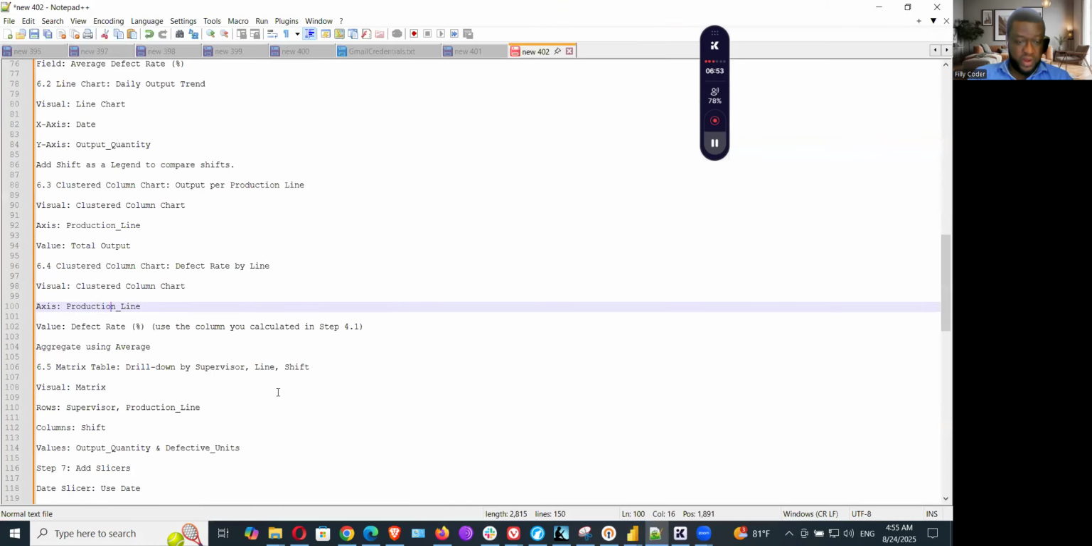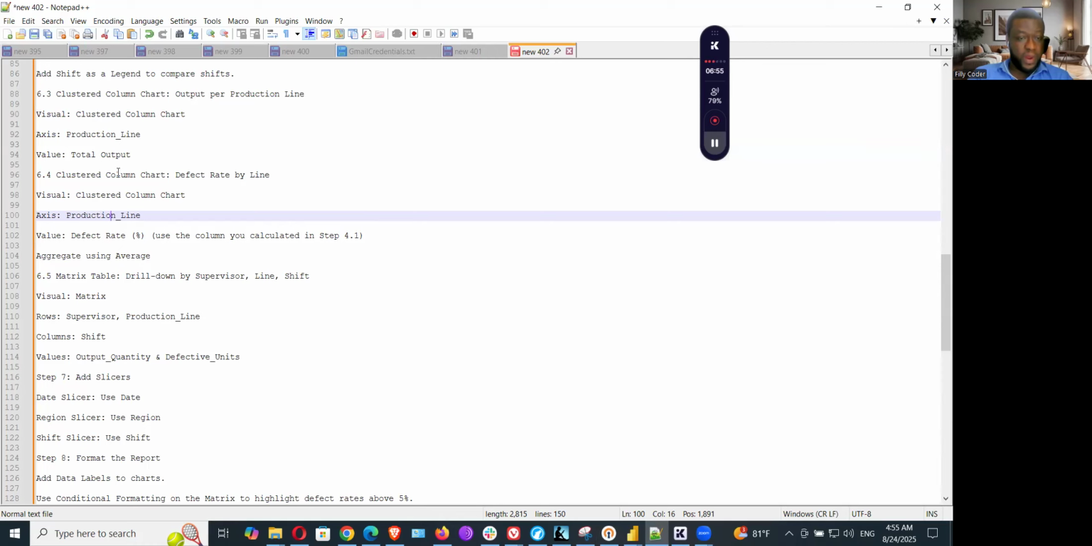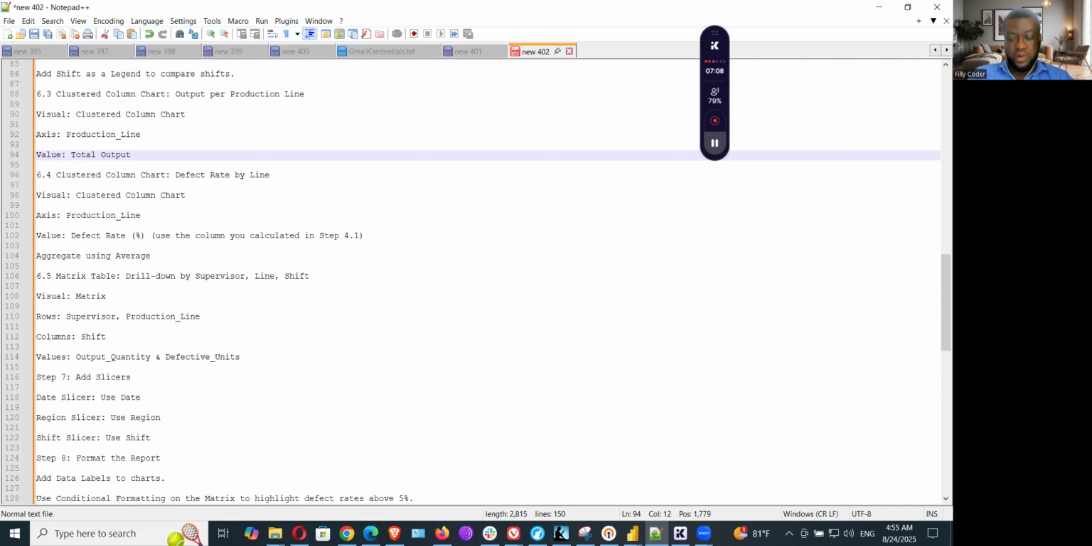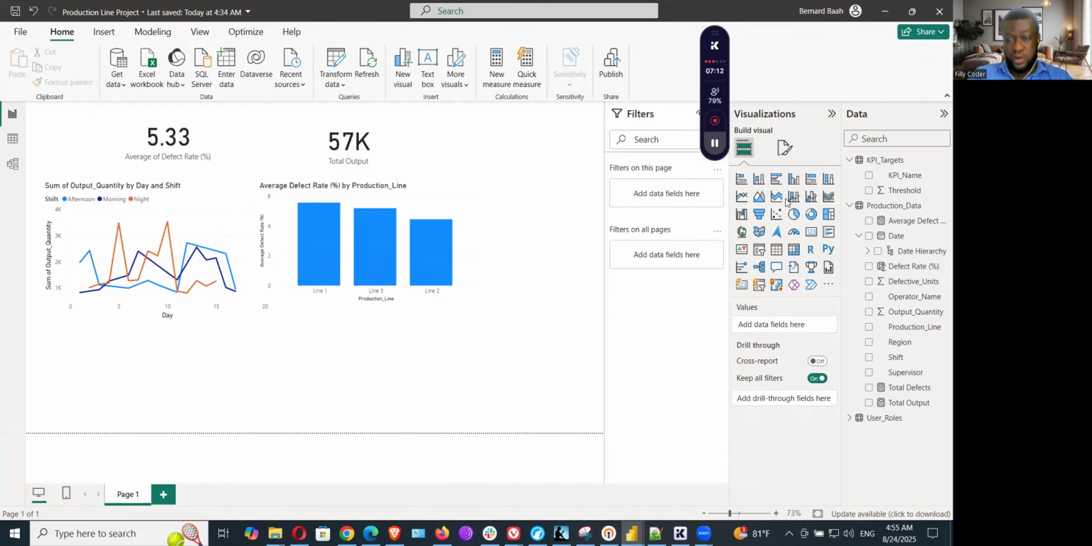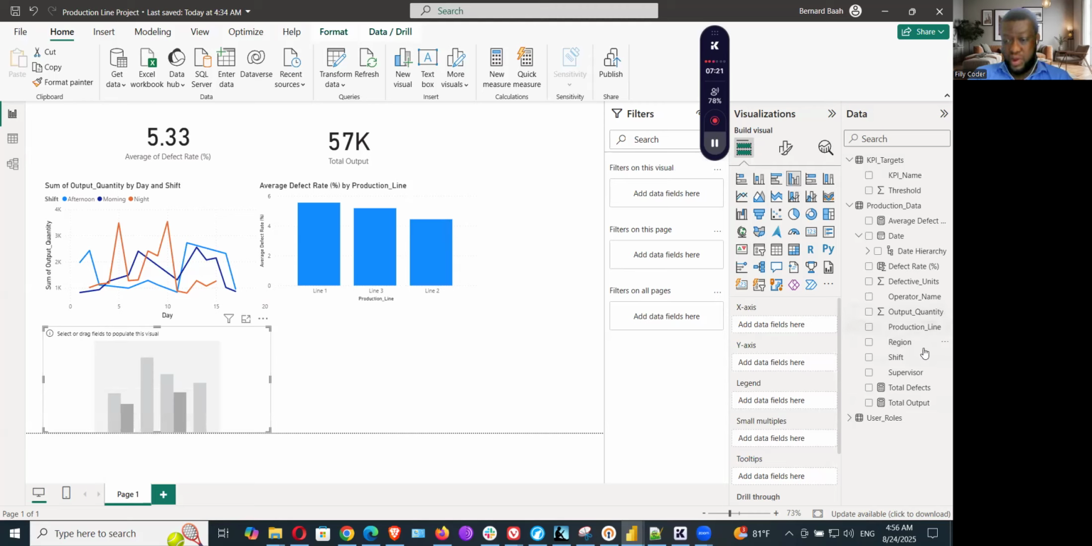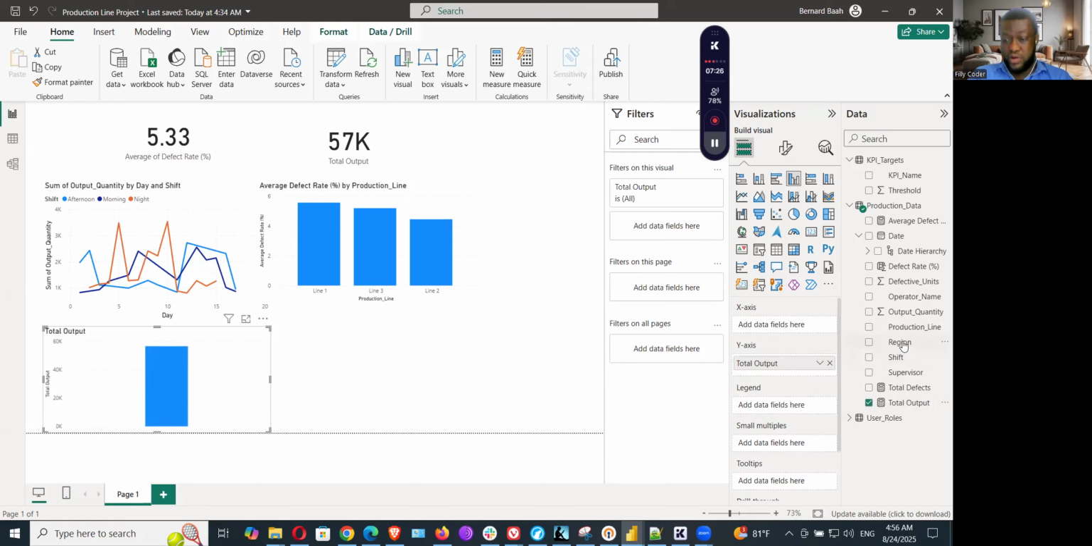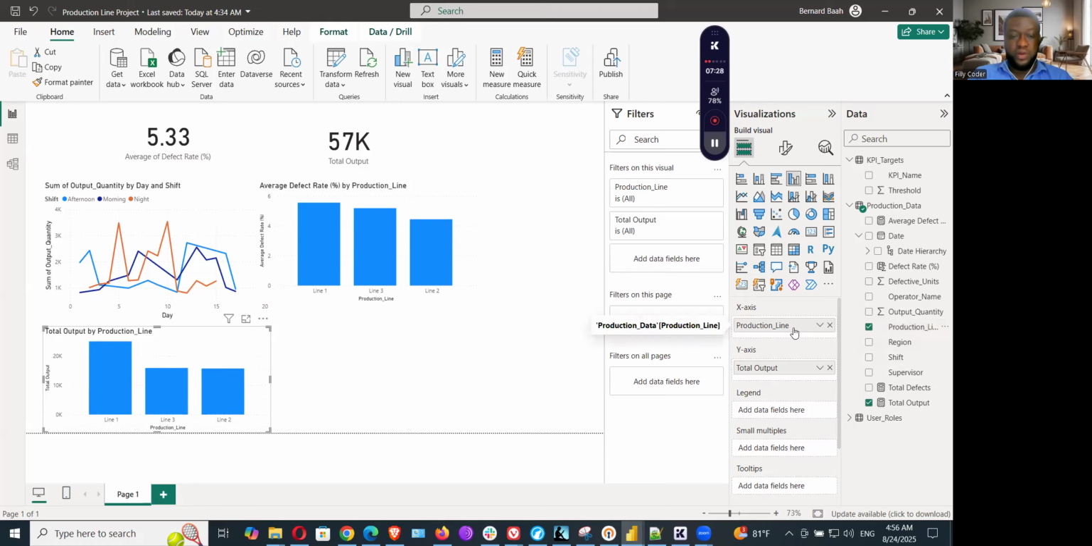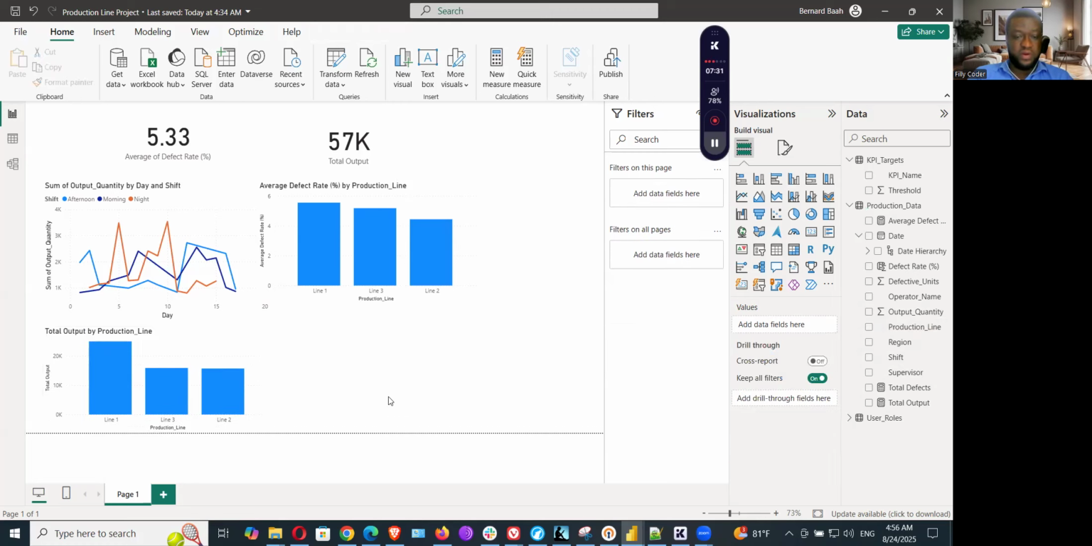So the instructions say that we added a cluster column chart. So we needed two clustered column charts, right? One is for the average defect rate, the other is for total output. So total output versus production line. So let me add another clustered column chart here. And this one will have production line and total output. So I have total output here on the Y, and then the production line on the X. Okay, so that's the second clustered column chart.